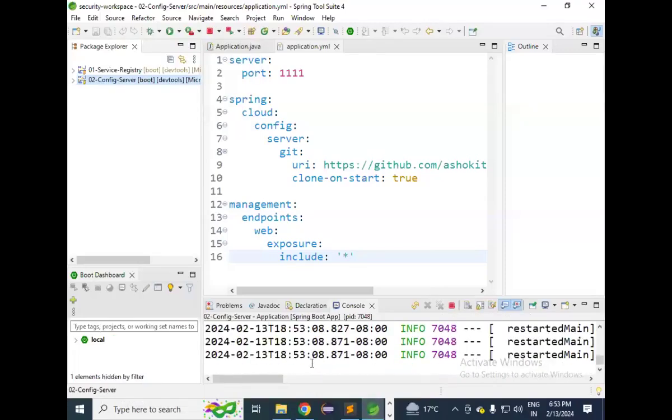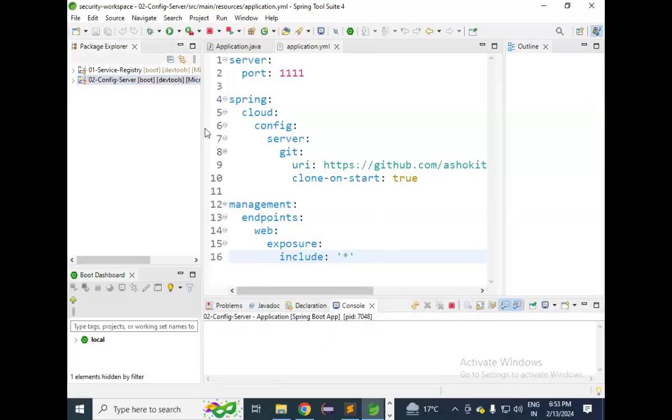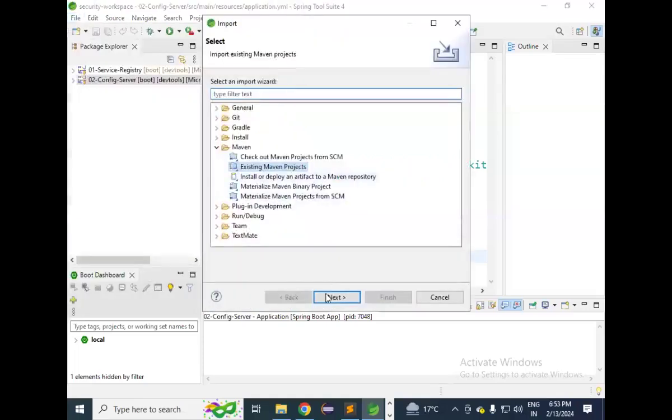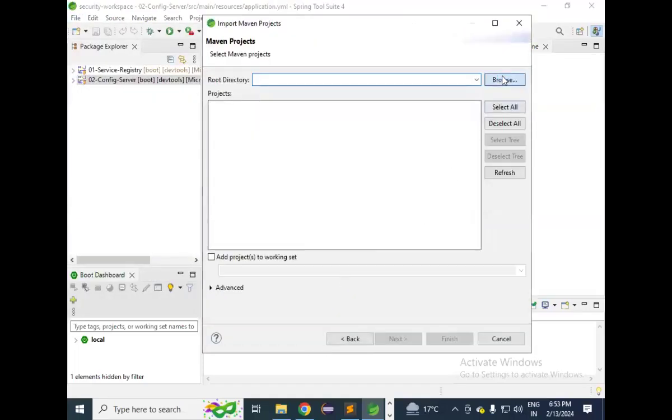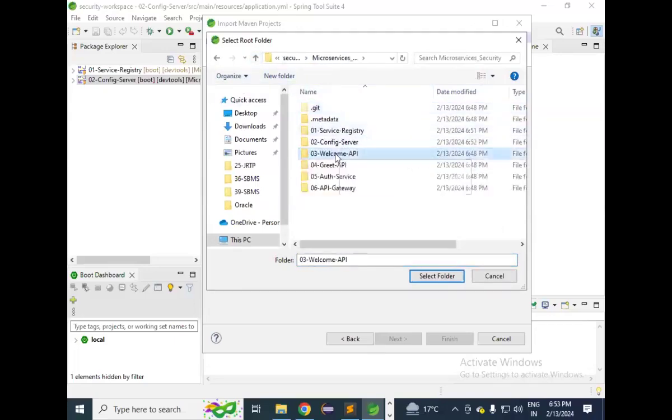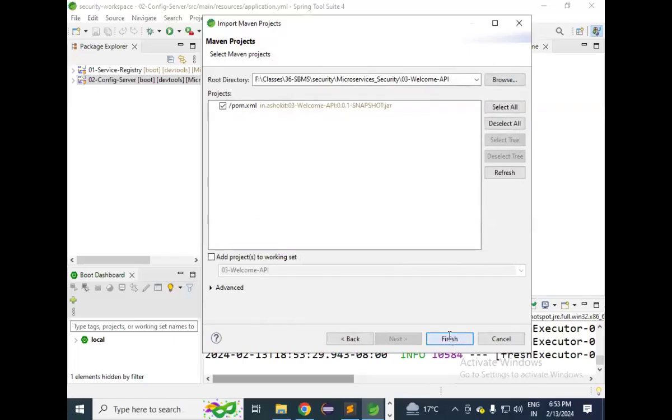Config server is running on the port number 1111. Okay, clear the console. Good. Next one, let me import our actual microservices, which are welcome API and greet API. So go back, security. Here, welcome API is available, import.